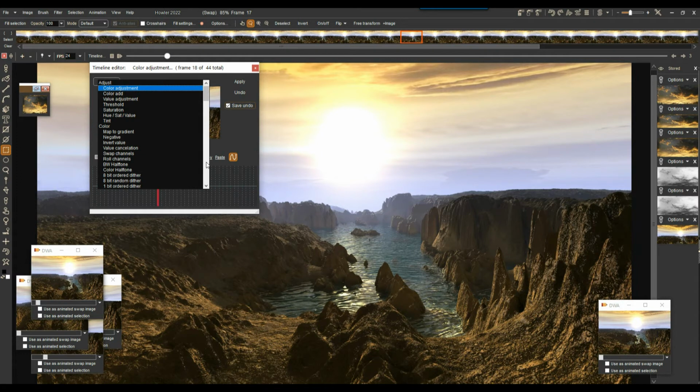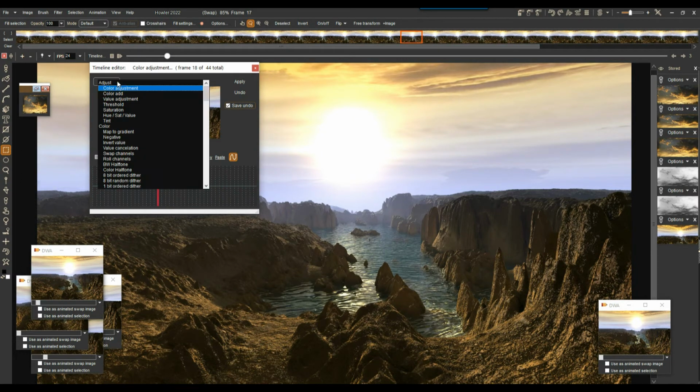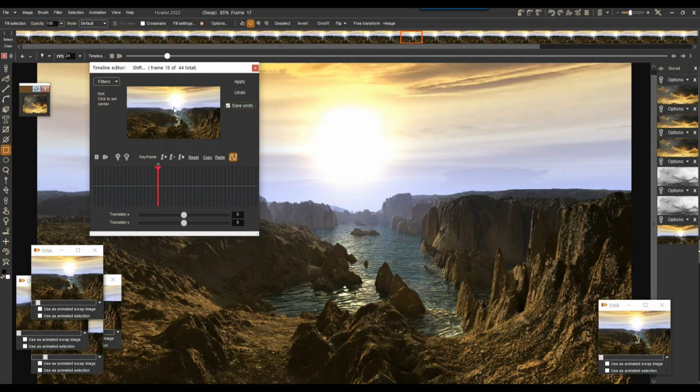There are actually two filters that you could use for that. If you click the filter menu here, click three times on the scroll bar. Three times brings you down to the transform group, and there is a shift and a transform. So if we think we only need to shift it up and down to simulate that breathing, that's fine.